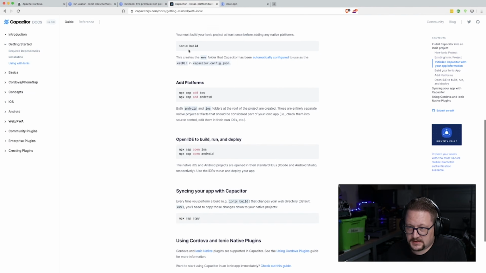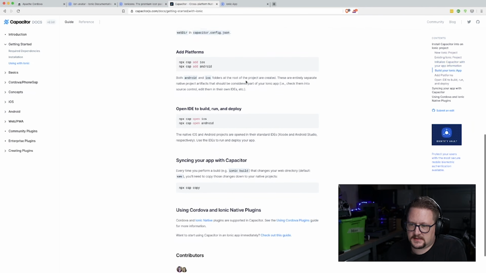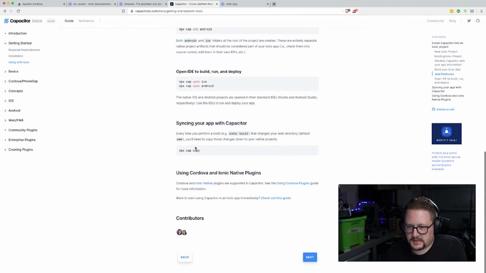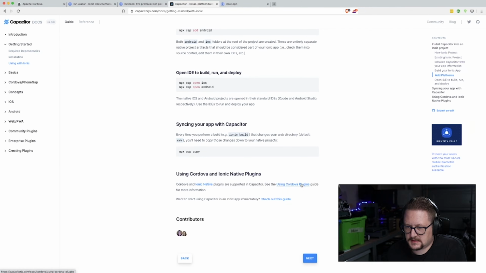We've built our application. Oh, see, it actually says to do that. It creates a www, which can be automatically configured. That was the step we were missing at the start. It would help if I read things. And you can sync your app with Capacitor. Every time you do a build, you need to copy those changes. Okay, so after you do a build, you have to run cap copy. That's interesting.